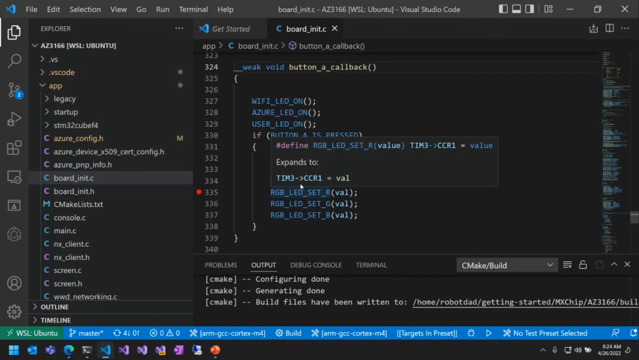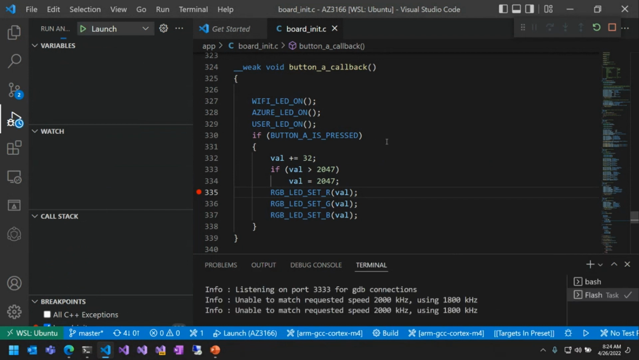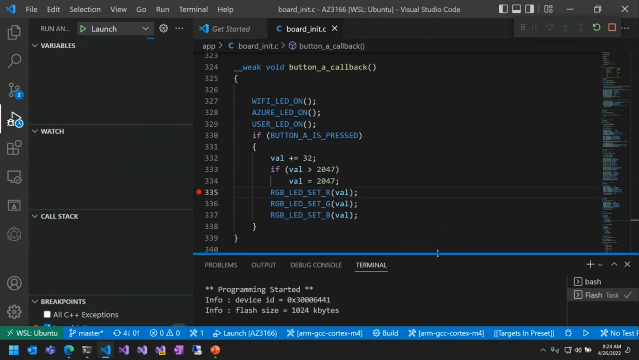This TIM3 CCR1, this is a peripheral register. What I want to show you is how I can actually inspect that and see that value working. So let's see, now I can go ahead and launch this. This is running in the WSL context. You can see here that WSL is set, but it's actually reaching out to the device over USB/IP that's actually connected to my Windows host computer.